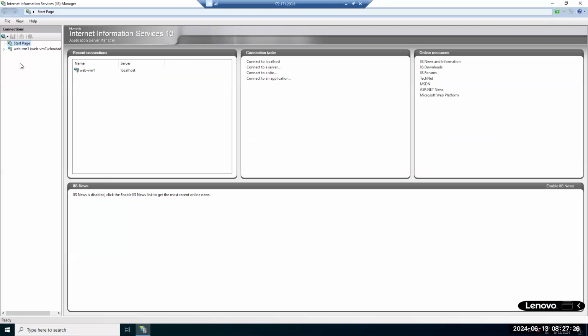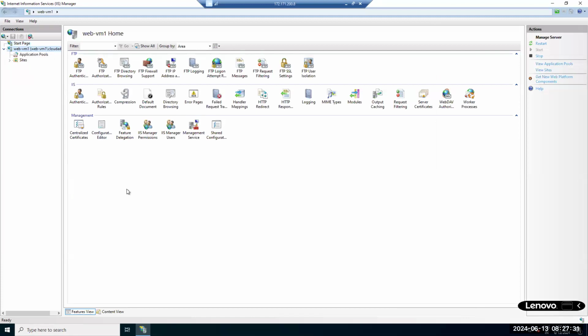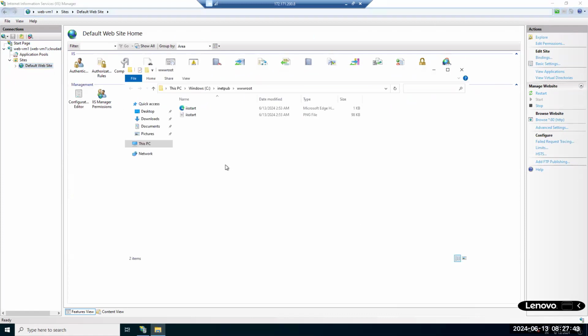Now, expand it. So this is the server. These are the sites. At this moment, we have one site called Default Web Site. Just right click on Default Web Site, explore it. See guys, these are the two inbuilt pages that you will get. Just remove them. I don't want default pages. So this is the default path of IIS.